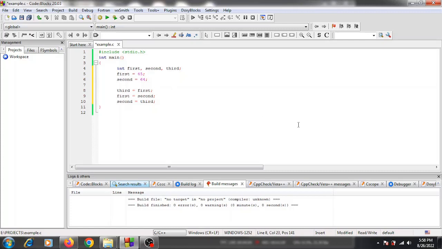What happens after the first statement? Here the value 45 that is there in the first variable will be pushed into third. That is, after this statement, the value in the third variable will be 45.